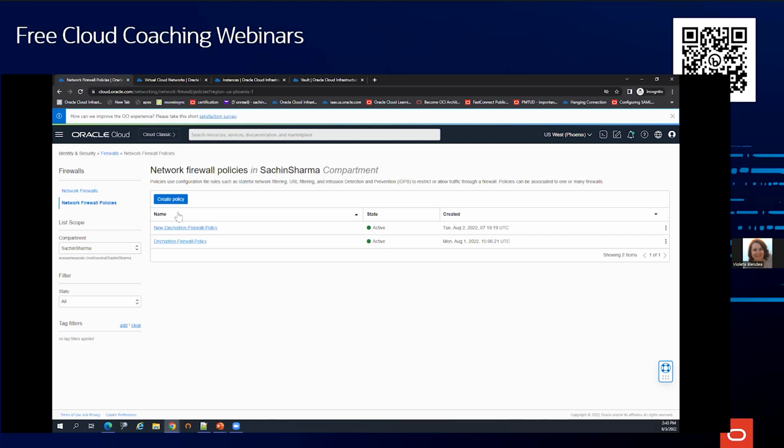So in a policy, what you'll be doing is creating rules to be defined on your network firewall. For this first demo, I will show you how to create a policy, that is a firewall policy. And what do you have in a firewall policy? I have already created a new decryption firewall policy for my other demos, but here I'm going to show you how to create a policy first.